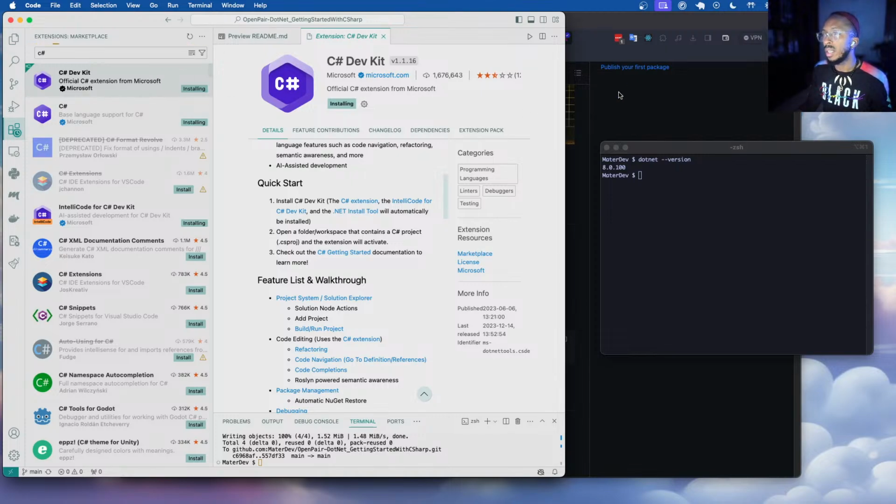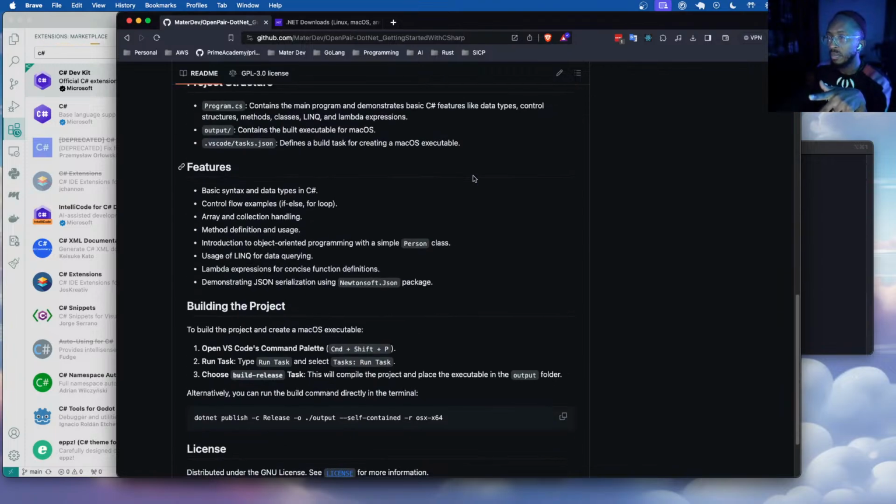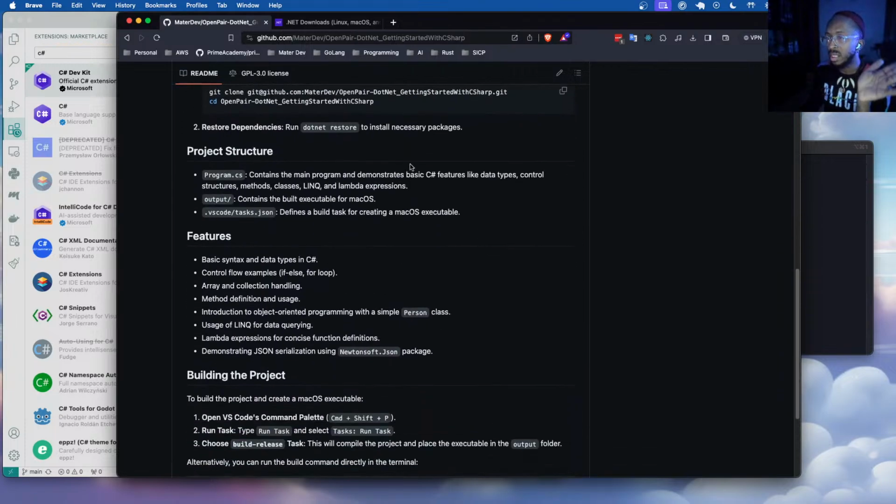Okay, so while this is installing, let's take a quick look at the agenda for tonight. I feel like that's a good use of time. So I'm going to basically use this repo to show a set of features. And then on top of that, we're going to talk just a little bit about some structural things. So the features we're going to talk about tonight are some basic syntax and data types for C#. We're going to look at flow control examples. We're going to look at arrays and collection handling.